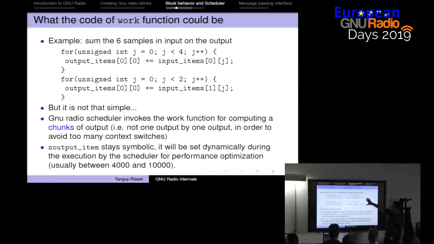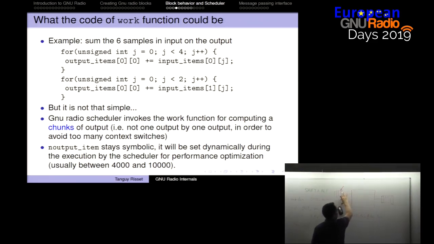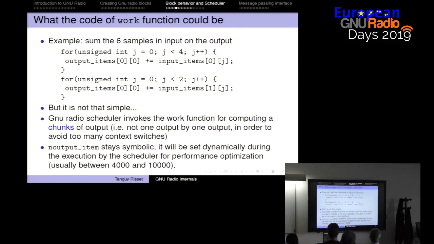Okay. So this is what you will write if you want to produce one sample as output of the block. But GNU Radio does not work like that. GNU Radio will systematically produce a chunk of output. And this number of outputs is the famous n output items. So the GNU Radio scheduler invokes the work function for computing a chunk of output. Basically, if you are to produce one sample, you will use a certain number of inputs. If you are to produce n output items samples, you have to repeat the processing n output items times. So you put a loop for n output items times the same process.